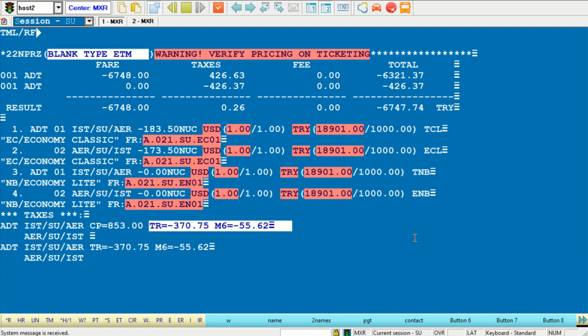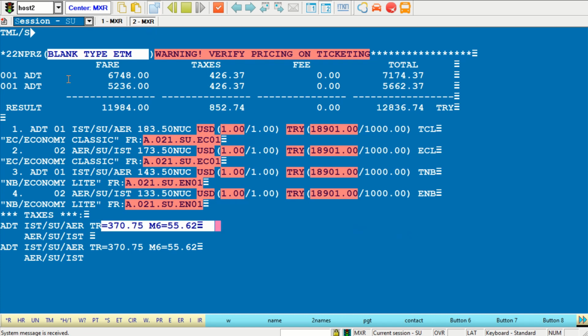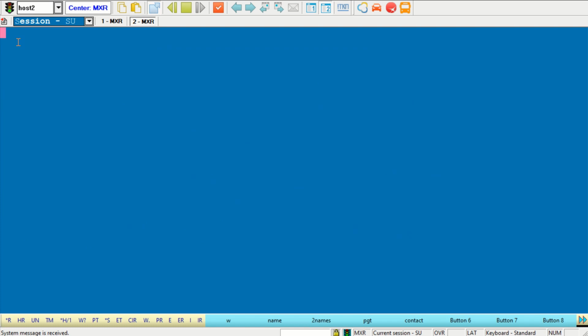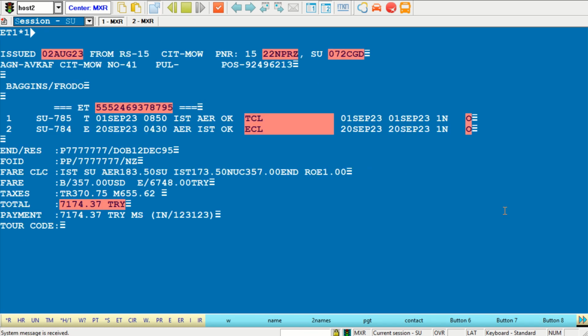Well, let's do a refund of the first passenger. Voluntary refund with after pricing. The entry for refund is RF and passenger line number 1. I'm going to do a refund of the first ticket, of the first passenger, and I'm going to cancel the seats of this passenger. Ticket of the first passenger: ET1, star symbol, flight segment number 1.